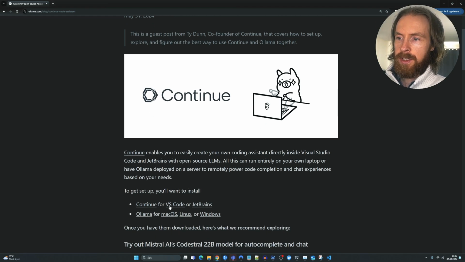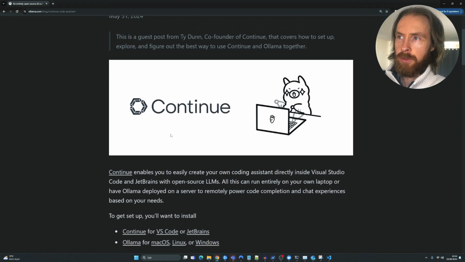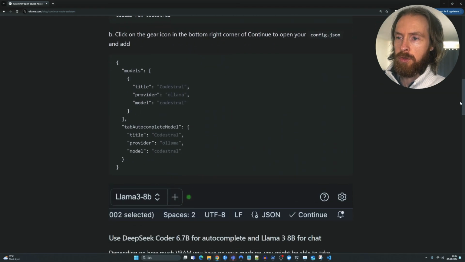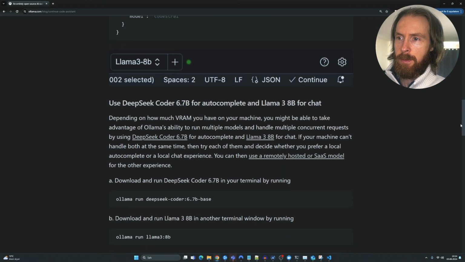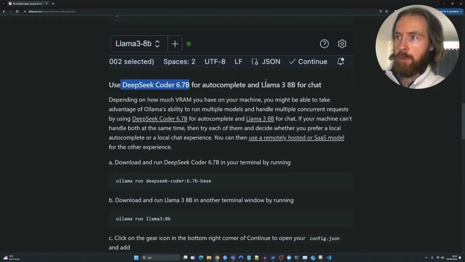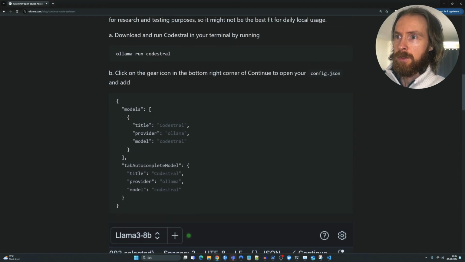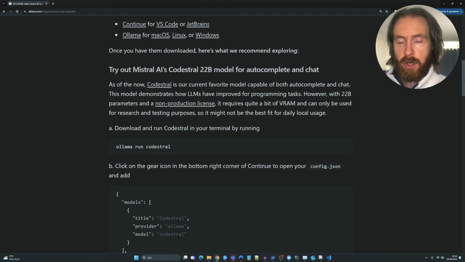So we are going to run this in VS Code, right? We need an extension called Continue, so that's very easy to set up. Basically, I thought I can walk you through all the steps here. We're going to try out the new Mistral AI Codestral 22b, which we can use for both the autocomplete and the chat. If you don't have so much memory, we can also use the DeepSeek Coder plus the Llama3 8b. And that seems to be working pretty good too. So let me just walk you through how to set this up, and then we're going to do some testing and see what we can actually do with this AI code assistant.